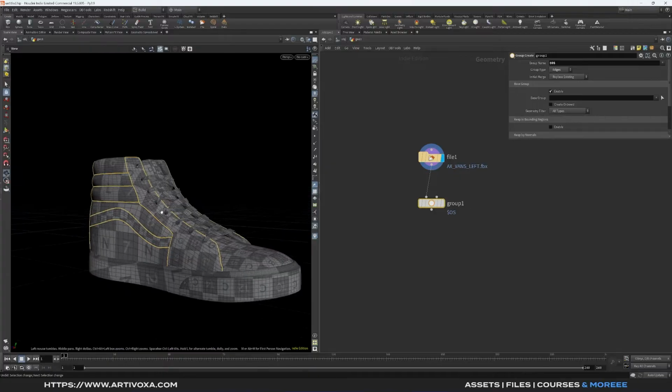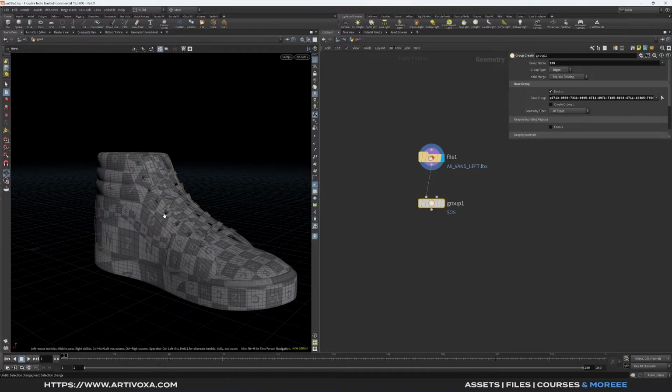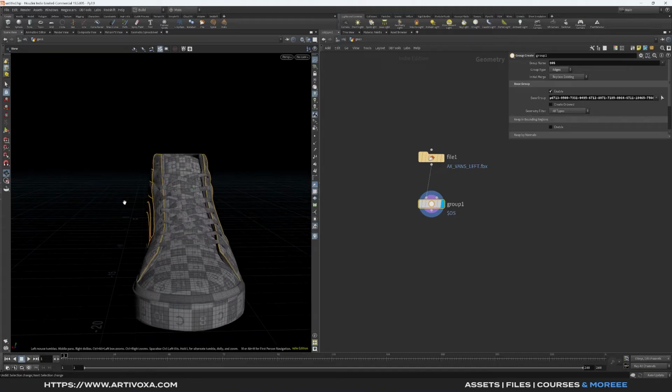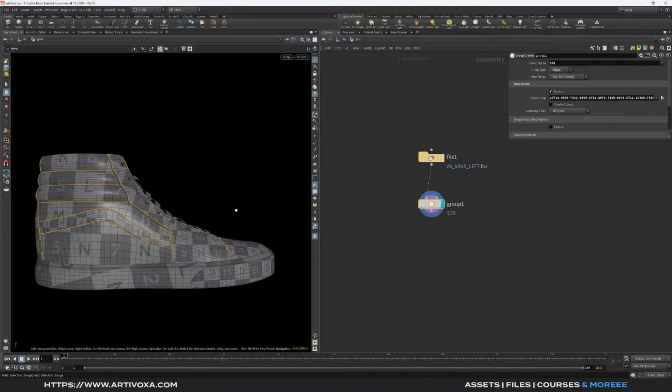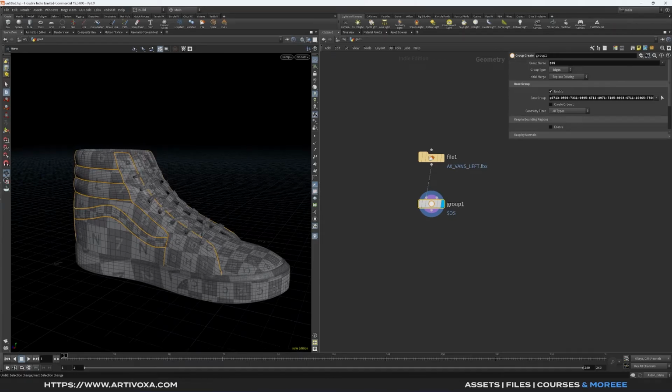So I have selected all my edges, so now I can press Enter, and now you can see we have created a group with those edges. If you modify the geometry, you have to reselect the group, but this is not really a problem. You can do it very, very fast. Here you can rename your group, for example, something like lines.